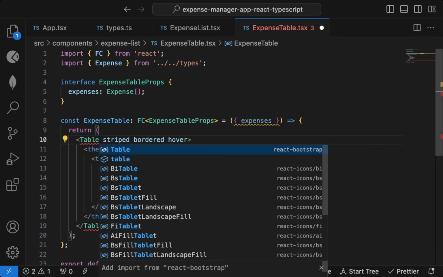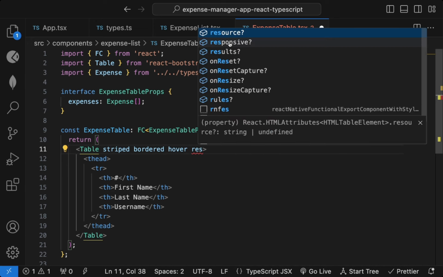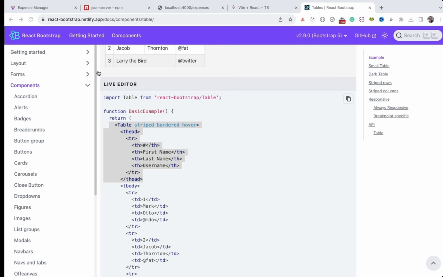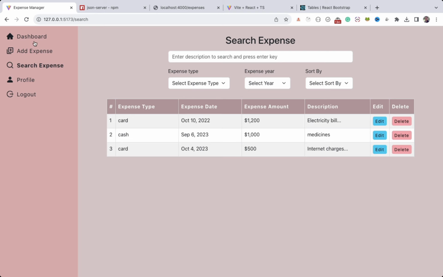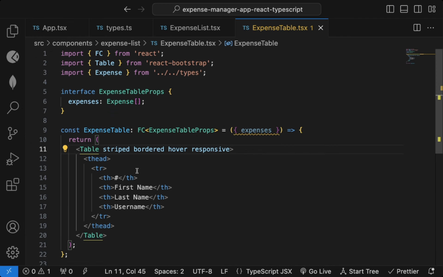Let's import this table from React Bootstrap. I can also make it responsive, so on mobile devices there will be a scroll bar. So what we need, if you check here, go to dashboard, this is the final application: expense type, date, and this is the number.